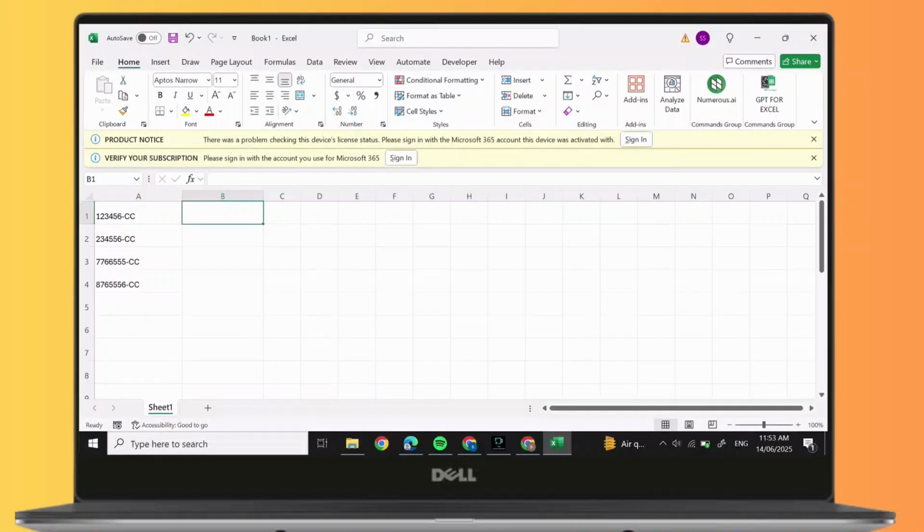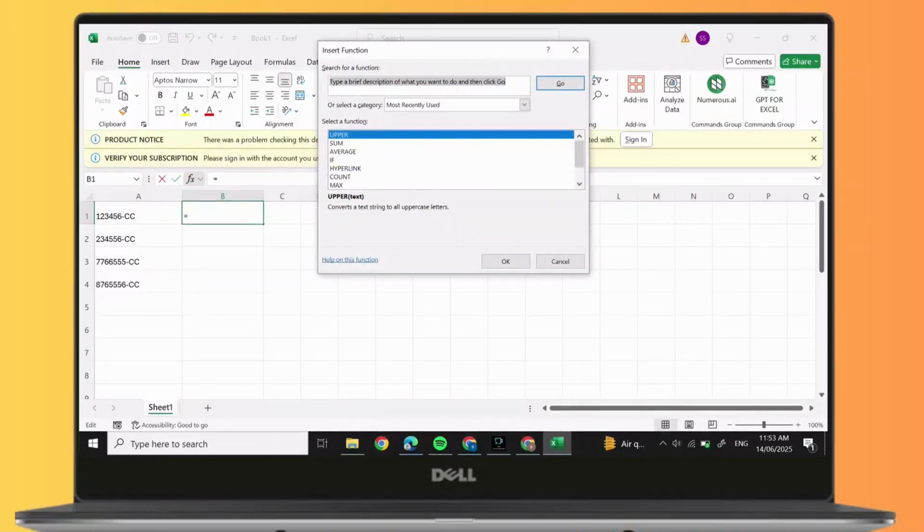First, open Excel on your device. You'll find FX at the top. Click on FX. After you click on FX, you'll find this kind of screen.